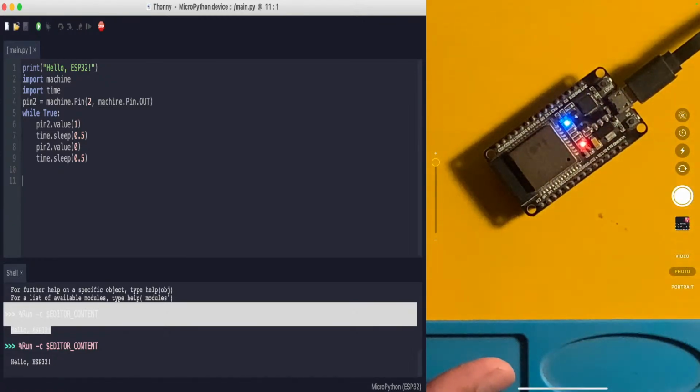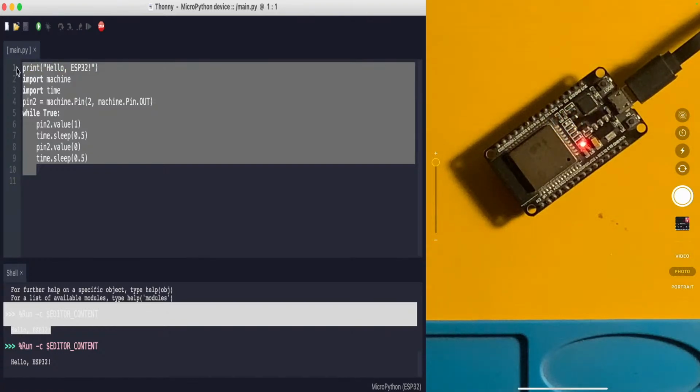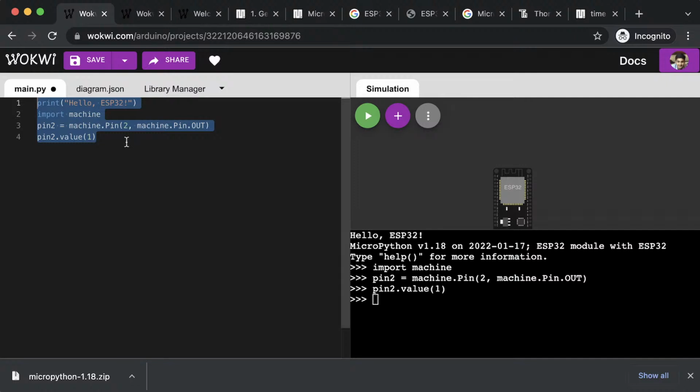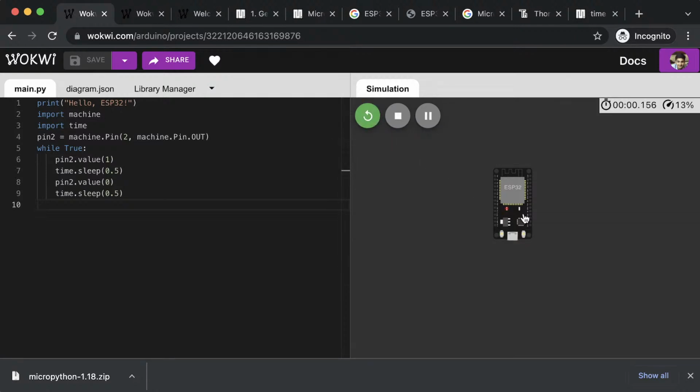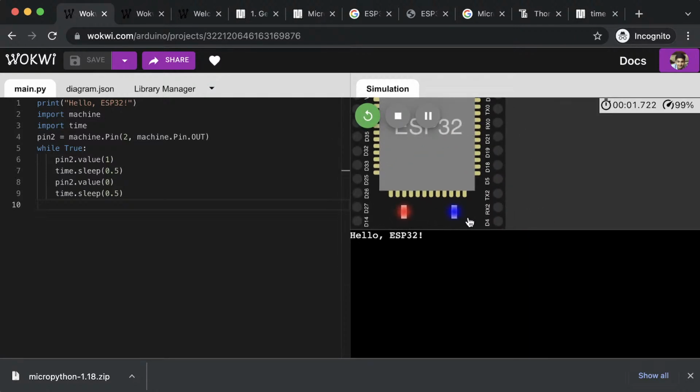You can perform the same thing in your simulation as well. Just copy this code, and we'll go to the simulation window, paste it here, save it, start your simulation, and we should see that our LED on the simulation is also glowing. So we are common across all the platforms. It's just like you are doing on the actual hardware, and I'm also showing it. You are completely covered.